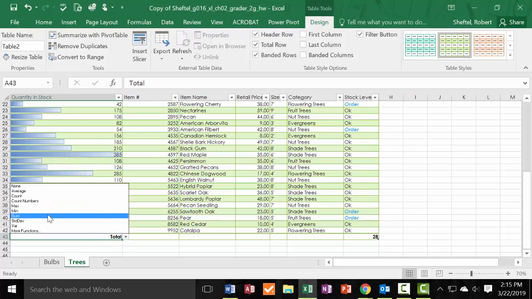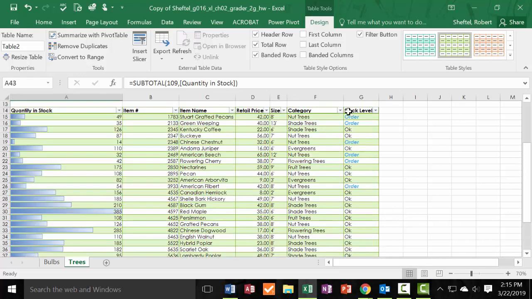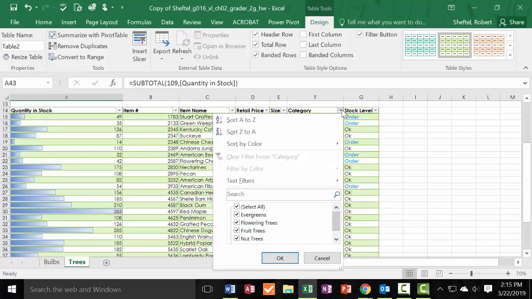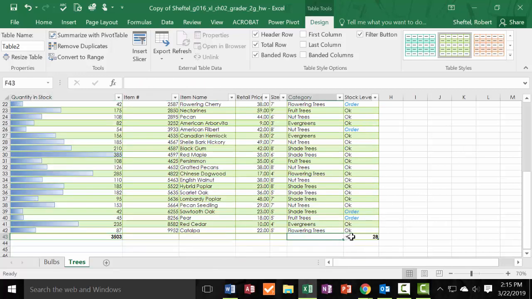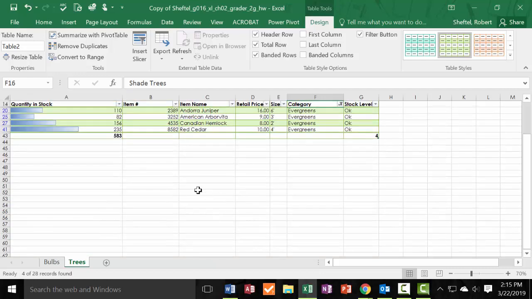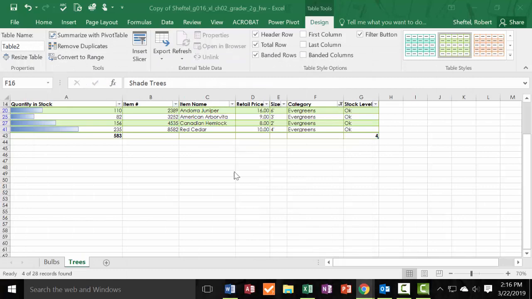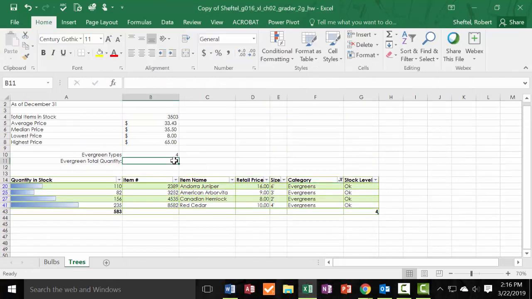I'm going to do a sum. And then in order to see very specifically evergreens, I'm going to go to that category button. Up here, you see, choose evergreen, hit OK. And the magic number should be 583, and it looks like 583 is correct. I'm going to put that number in here, 583. Record that in B11. Hit enter.